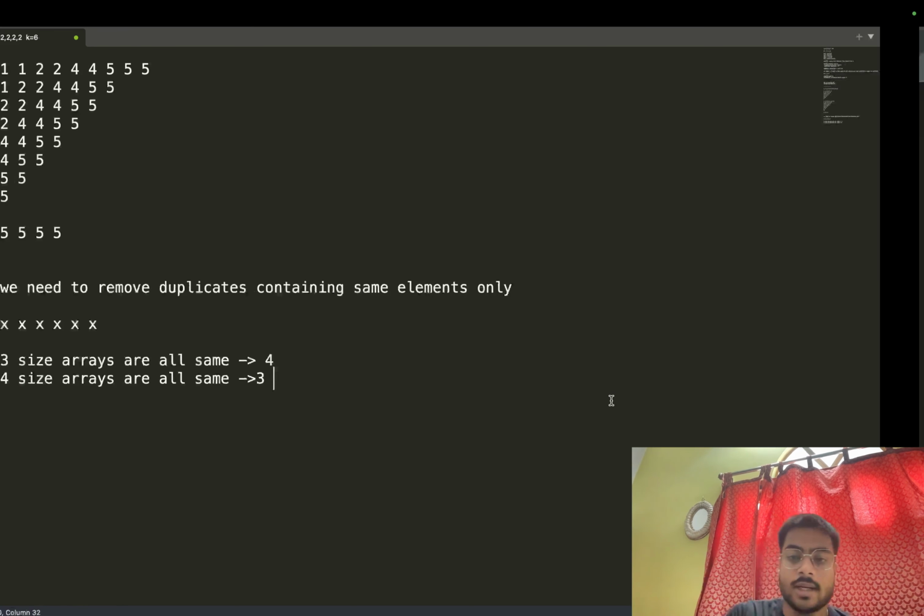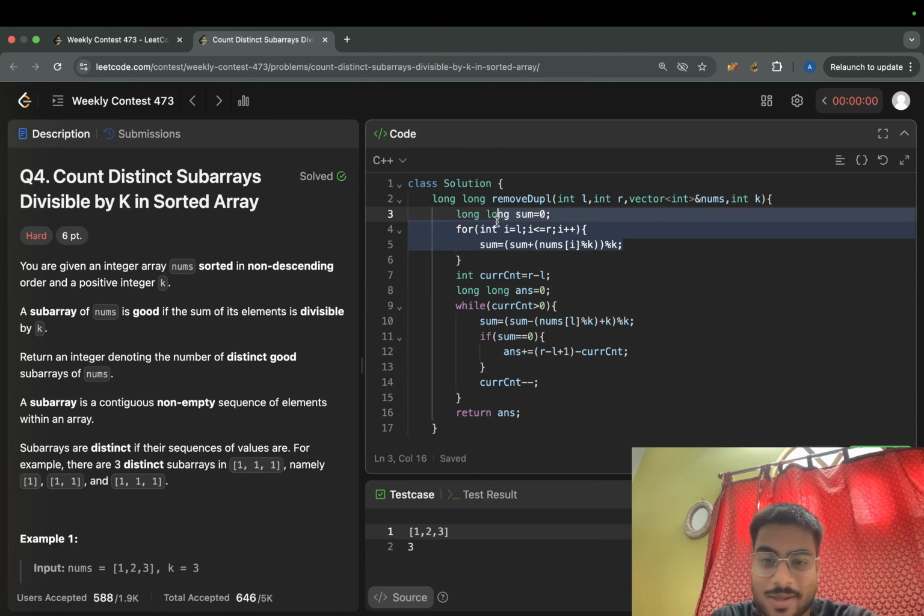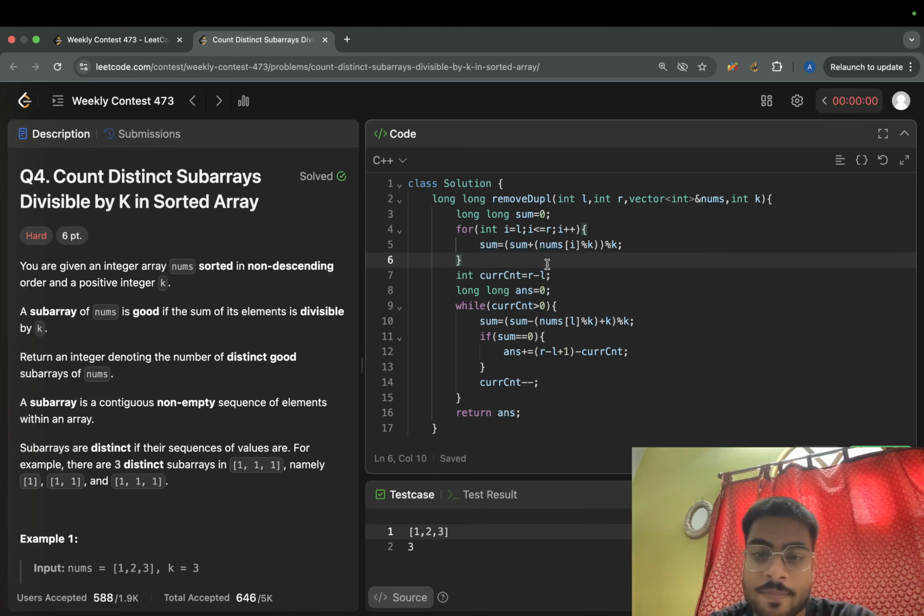So what I did was that I first computed the sum of all the elements. I did a pretty bad trick here. This is actually like doing nums of i times r minus l plus 1, but okay, during contest time you don't use that much brain, okay?